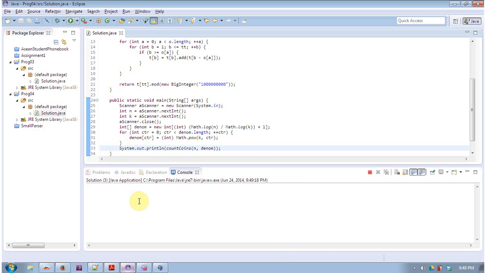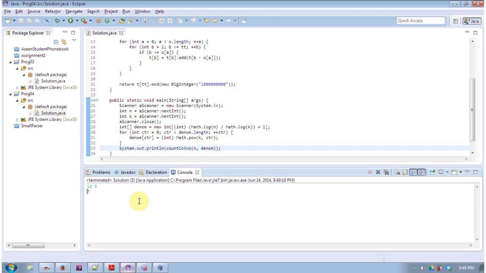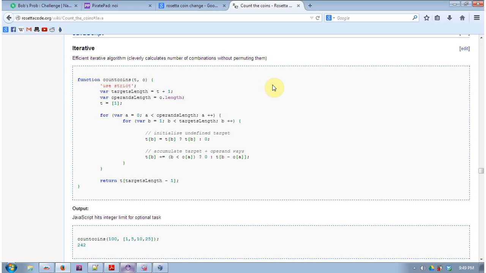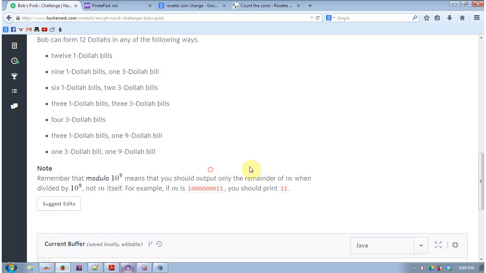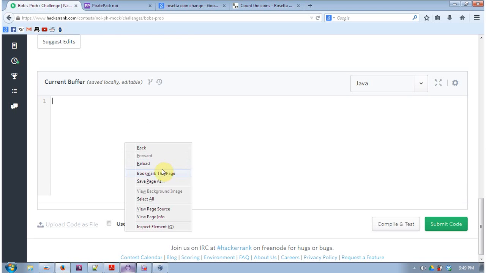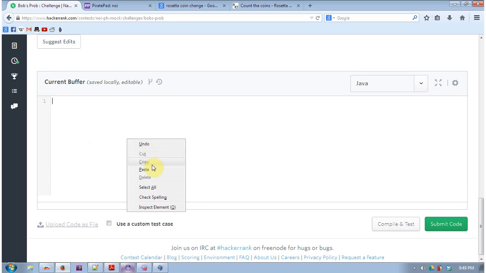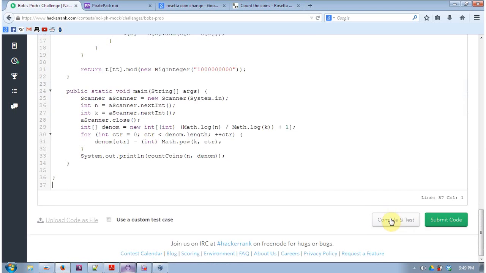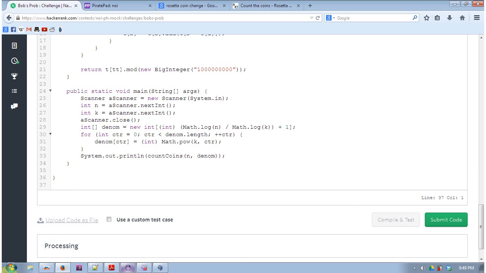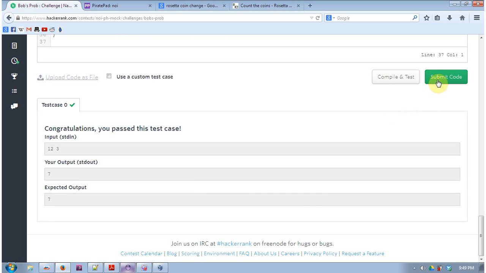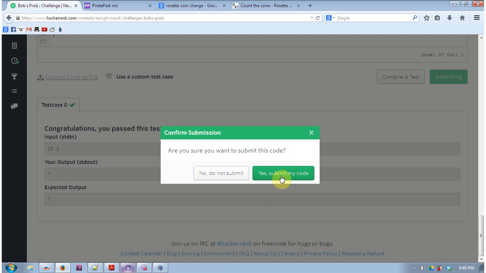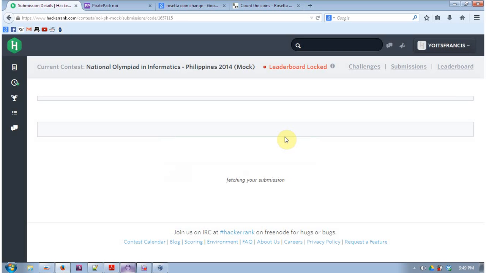So next, we run the program. Okay, so it's 7. We copy it and let's see how it goes. Okay, our one and only test case passes. How about the judge's test cases?